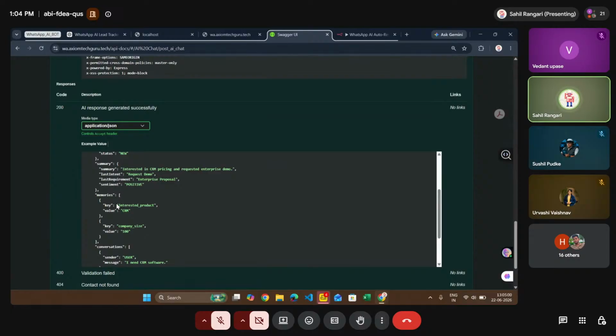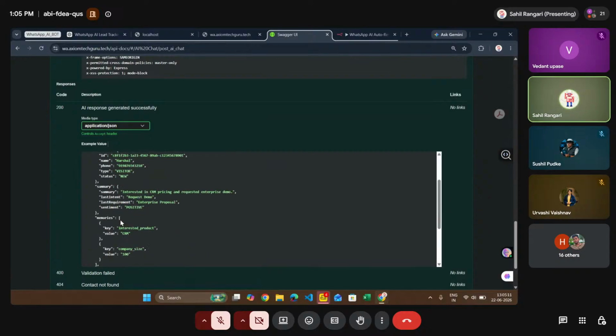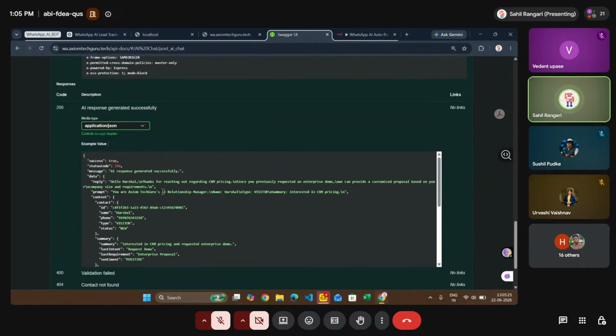The sender's message, you can see, is sender and bot. Sender is bot. So the message: sure, can you tell me your company size? Then there's another message with key and value for the interested product, CRM. In the summary there is: interested in CRM pricing and request enterprise demo. This was the request message from the visitor to our bot.